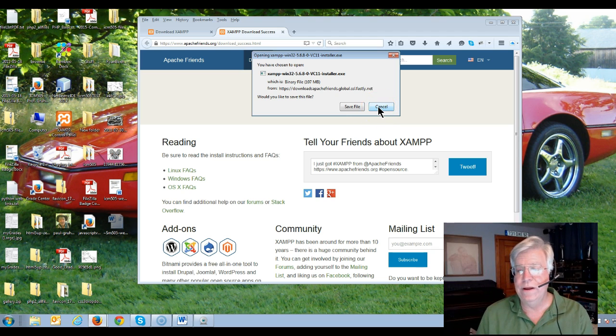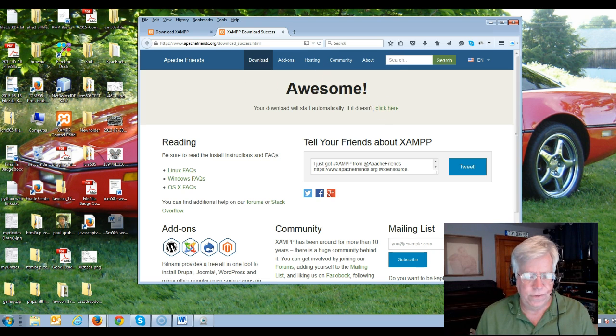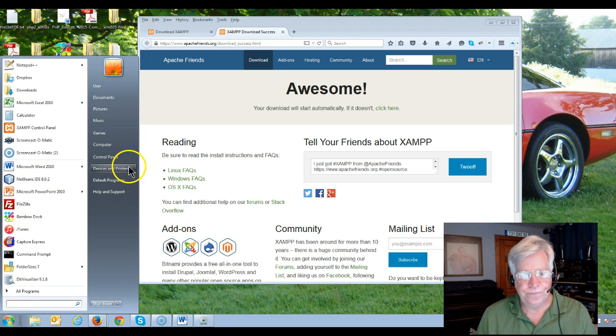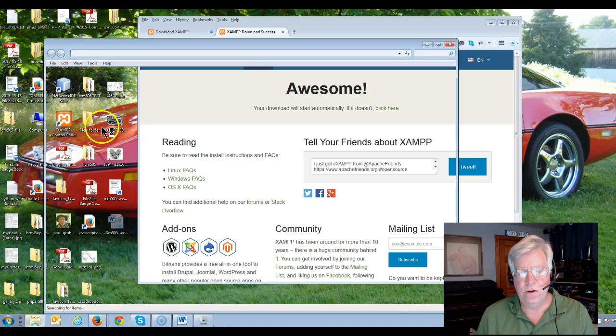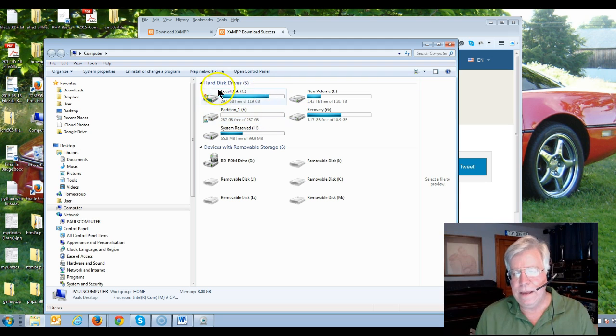I don't want to do it now because I already have it installed, and I don't want to overwrite my existing installation. Now, one of the things I would like to note is that on that install, it will default to put it on your C drive, but my C drive is really small. It's a solid state drive. It's not a hard drive.